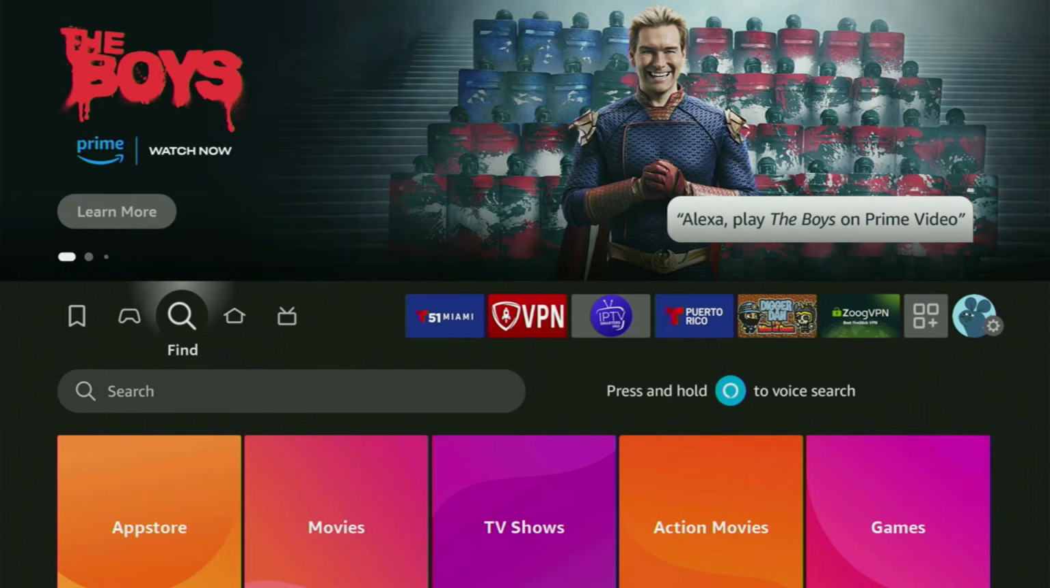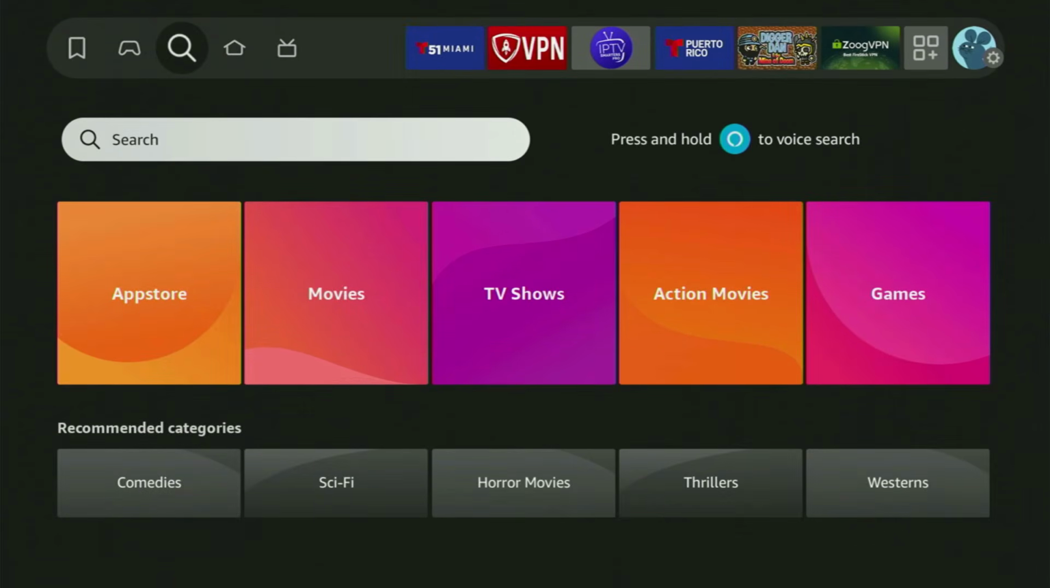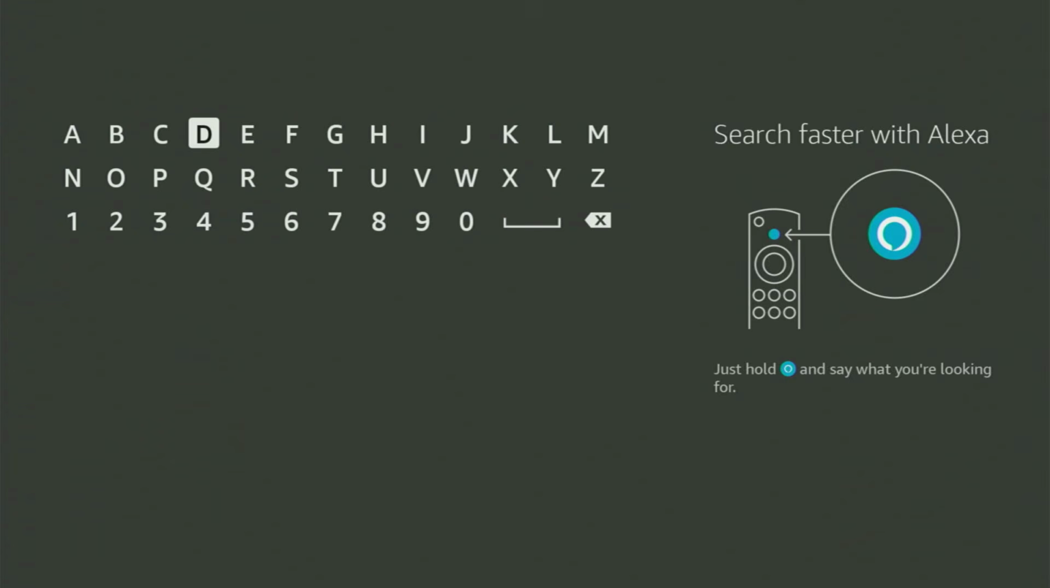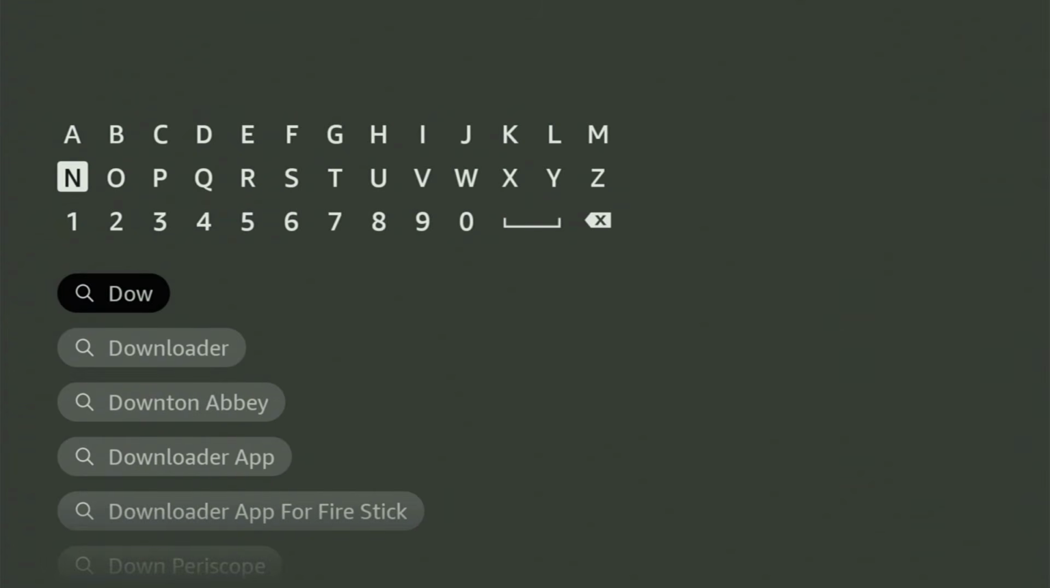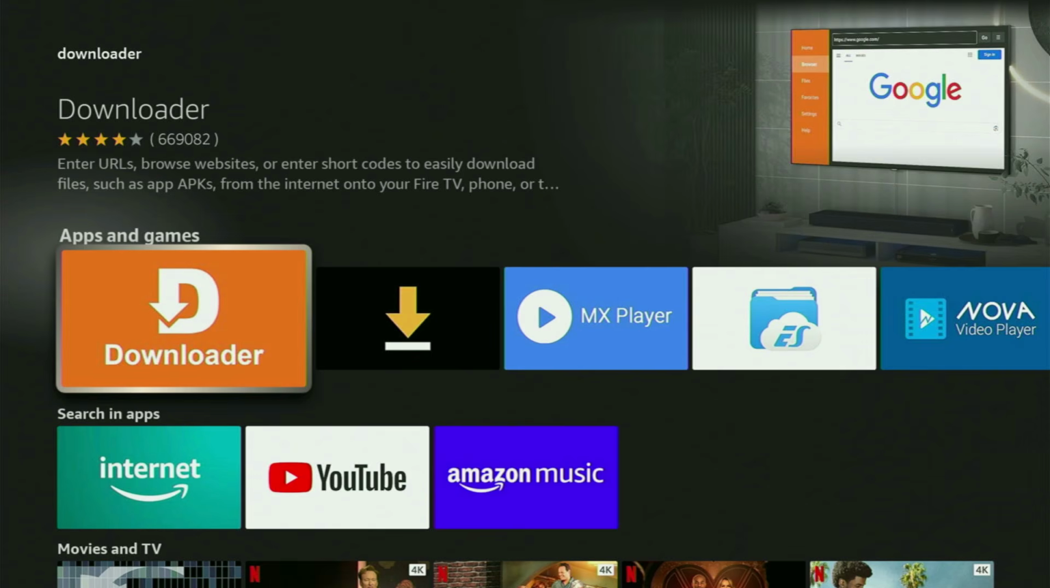So to get the Downloader, you go to search on your Fire Stick, open the search bar, and start typing downloader. And usually there's no need to enter the whole name of the app because, as you can see, Downloader has already popped up for us at the bottom. So just click on it. And here's this application with the orange logo that you need to get to your Firestick device.